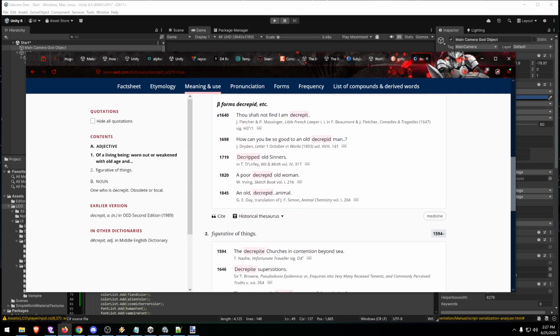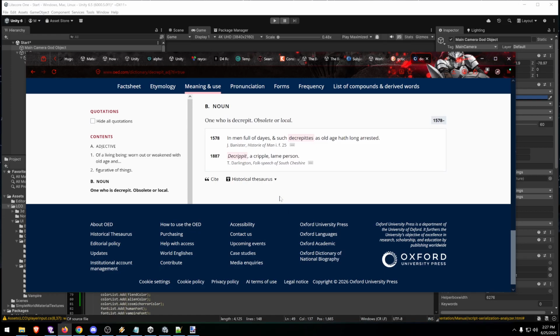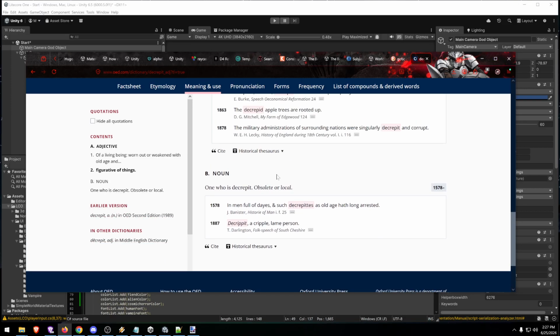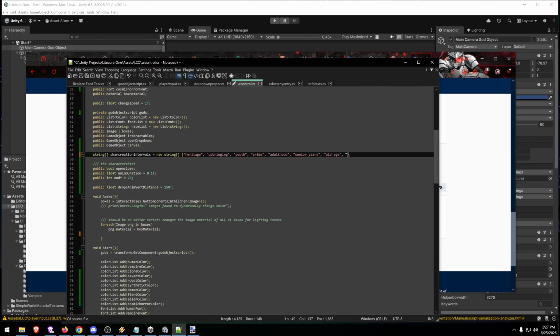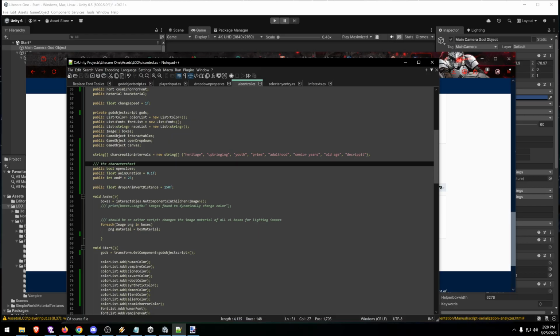Adjective. Figurative. Noun. One who is obsolete. What? Such decrepits. Decrepit. That's a new word. It's only from 1887. Decrepit. Nice. That's what I'm gonna use. Decrepit. Good. And then when the player clicks age up, they're just gonna die and have to recreate their character. Good. Unless they have found a way to become immortal first.